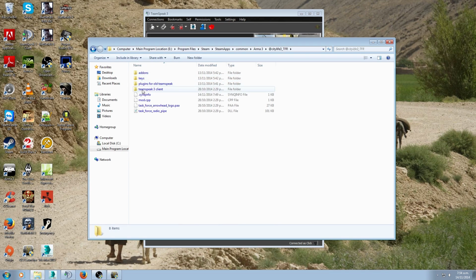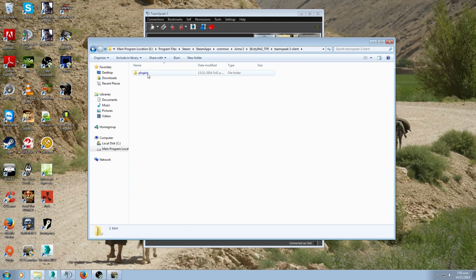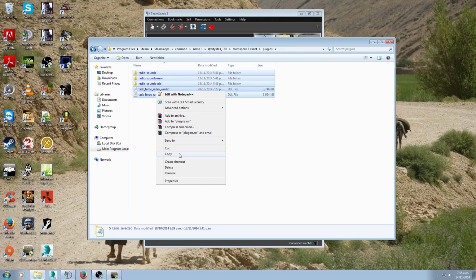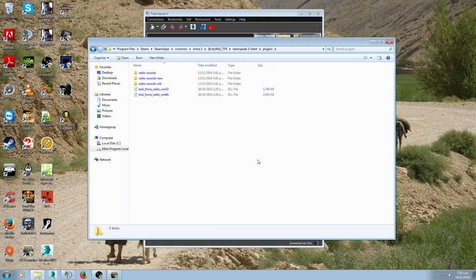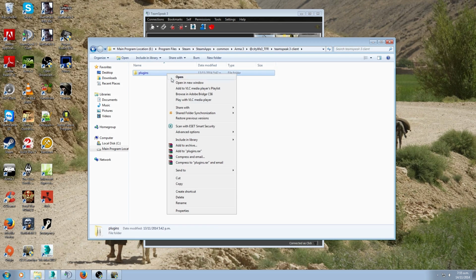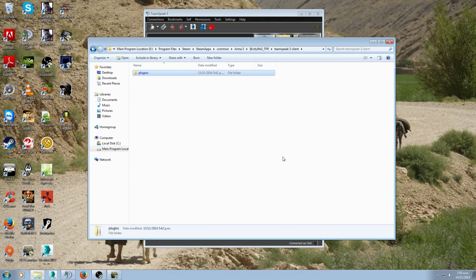You'll see some more folders and files. It might look complex, but it really isn't. It's nice, simple, and easy. You just double click on the TeamSpeak 3 client one here. You don't want to go into that one. Then you can go into this plugins folder and copy all these, or you can just copy the folder from here and put it into TeamSpeak.